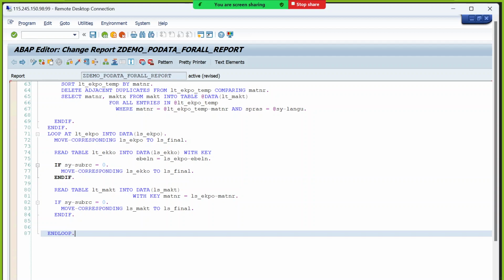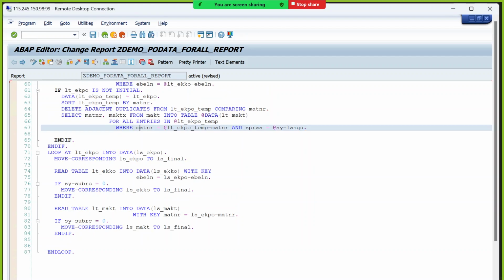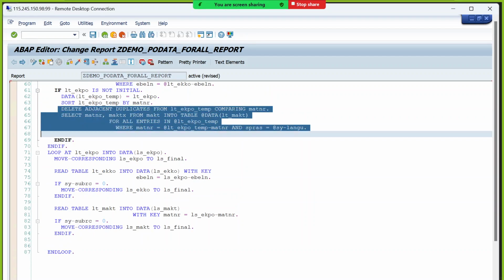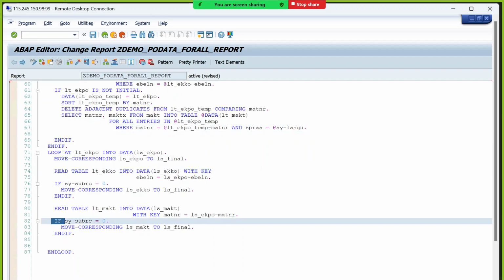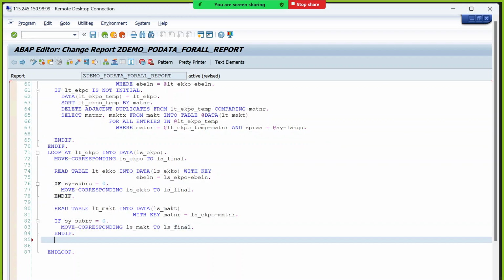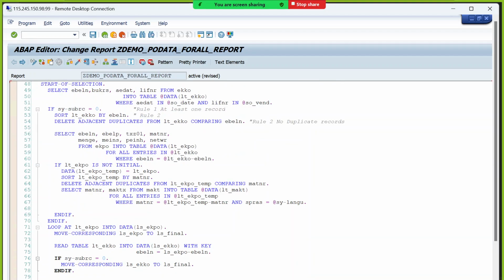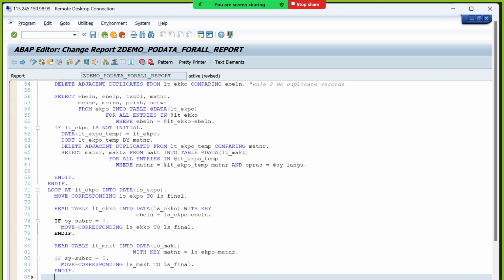Let's assume we need to select data from more tables, add one more for all entries on a different table, right? For example, the MARA table, and you need to add one more read statement in the loop. Okay. So we tried with 3 different tables. We can also implement 5, 6 tables by using the same process.